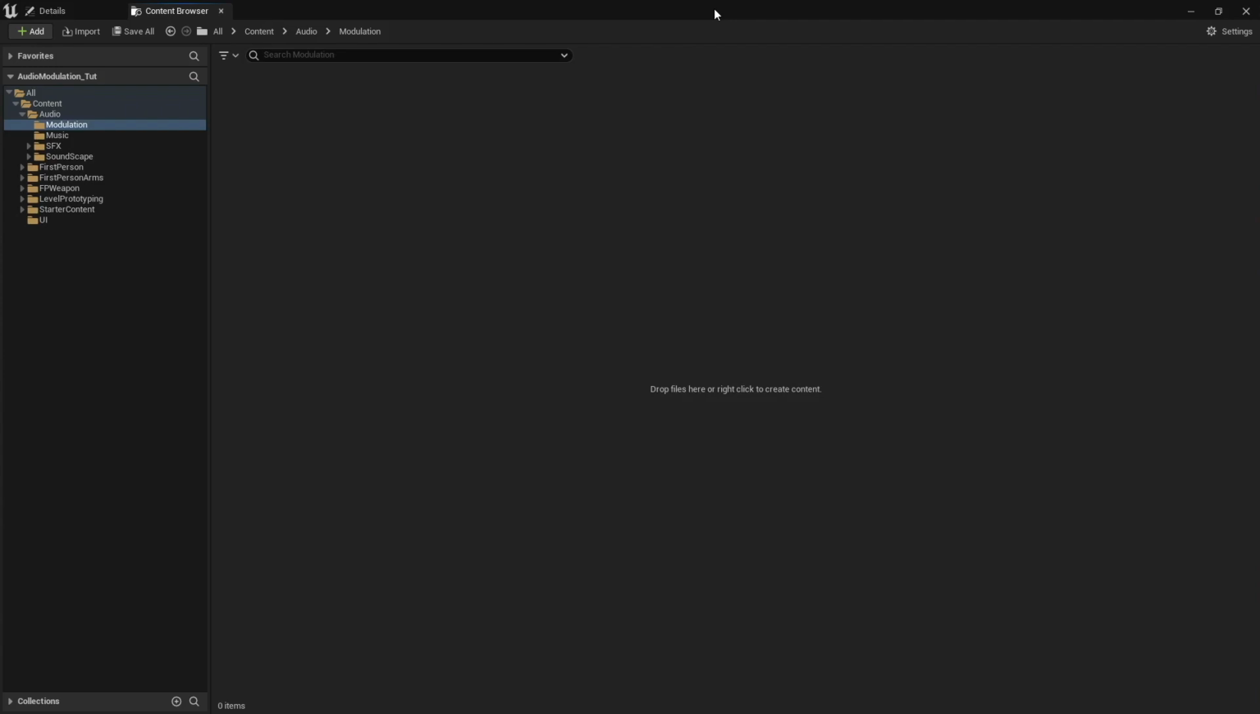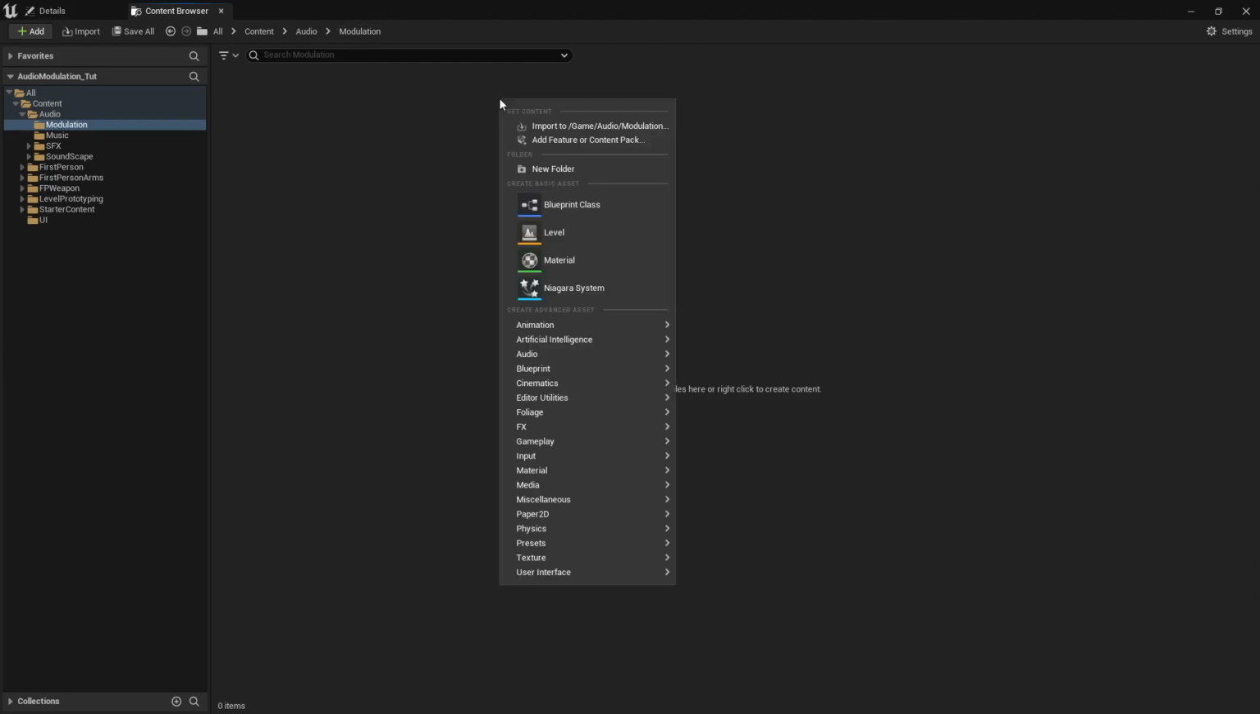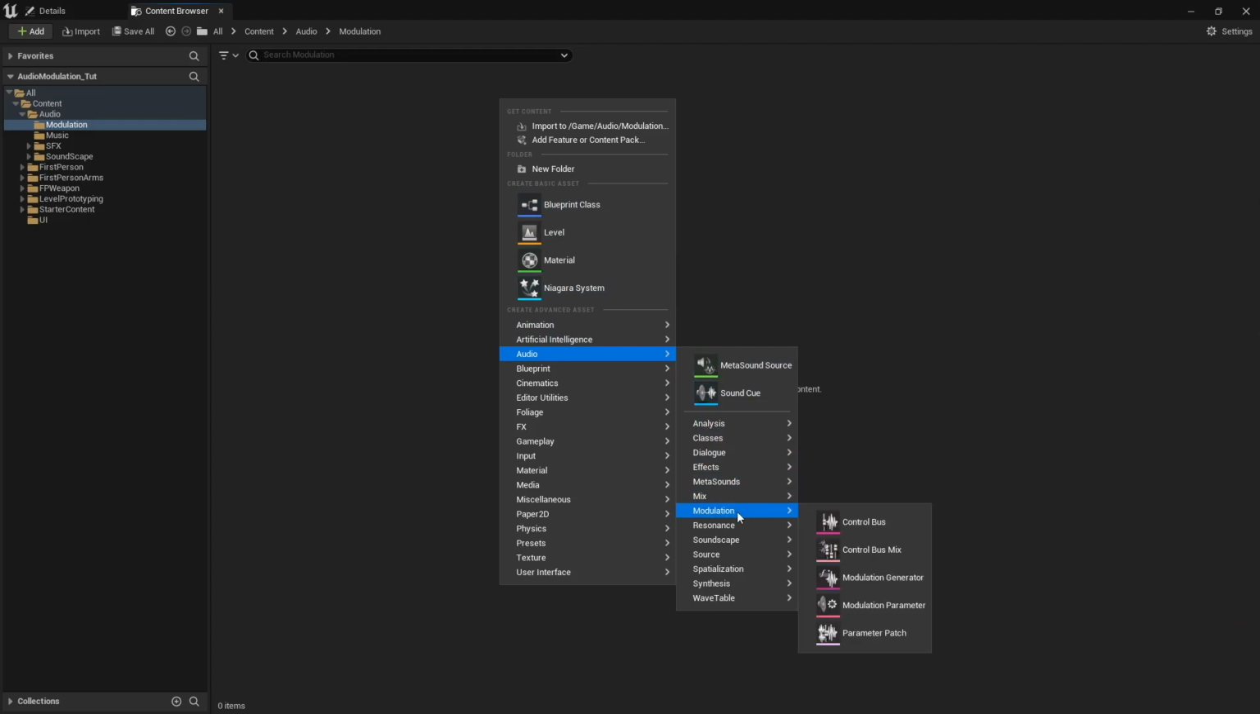So now that we have our audio modulation plugin enabled and our engine restarted, inside your content browser, I already have a folder set up for modulation. You can set your folder hierarchy up however you want. But now if you right click inside your content browser and you come under audio, you will now see the option for modulation. Now inside the modulation submenu, you're going to see several different options.